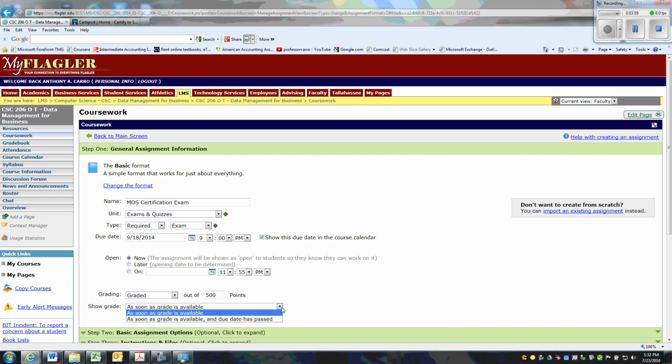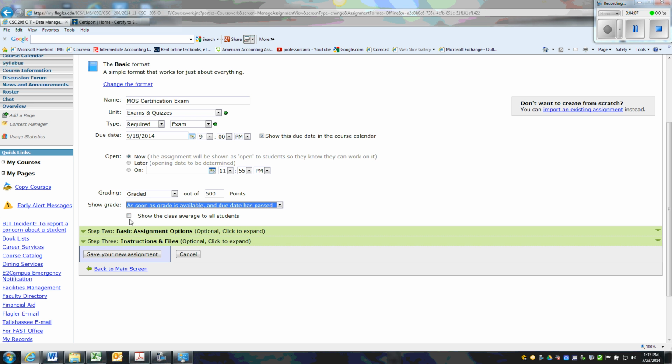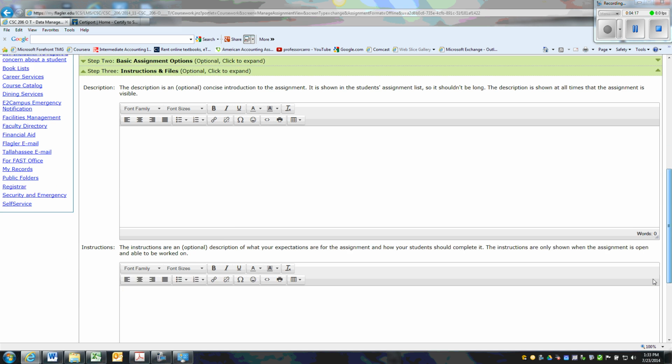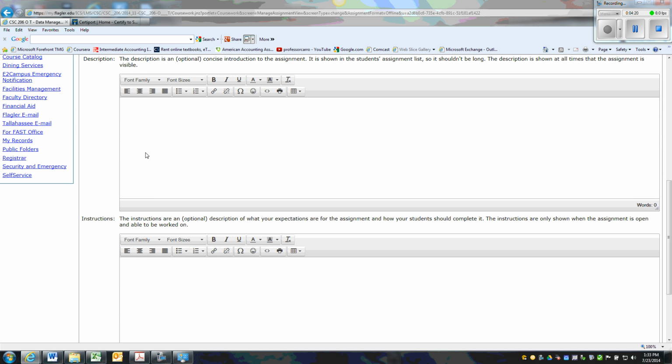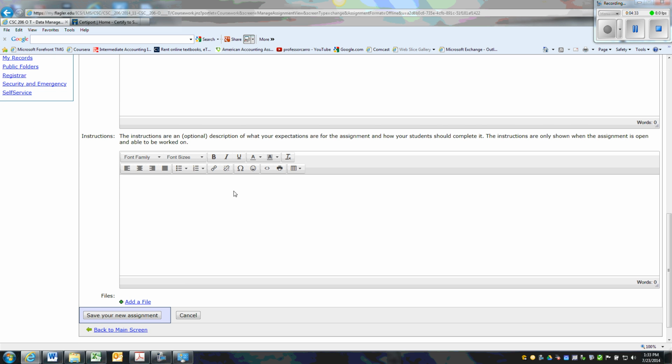I'm going to allow the students to see that data once the grading has been done and the due date has passed. And if you want, you can show the class average to all the students. I like to do that. They like to see where they fit in. If I wanted to, I could add instructions here as we go on. I may come in and put a PDF that was put together by the testing folks, so the students before the exam have some idea. But I can add that in later. And now I'm simply going to click Save Your New Assignment.